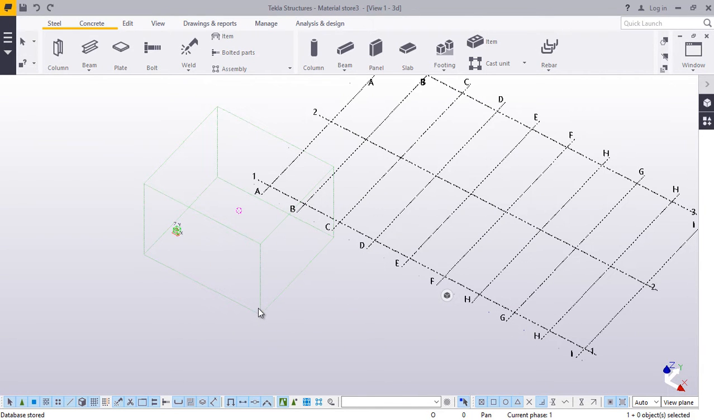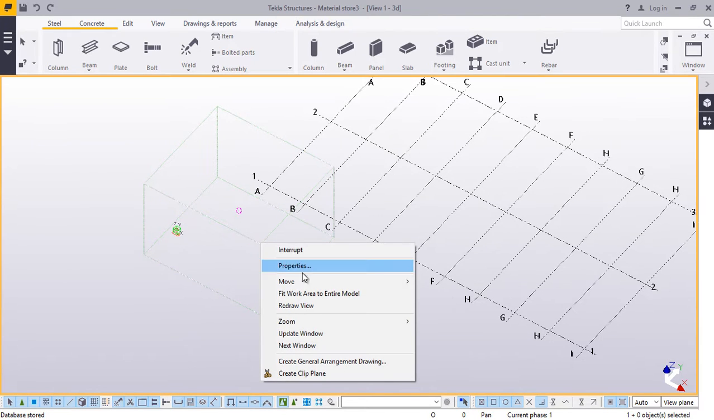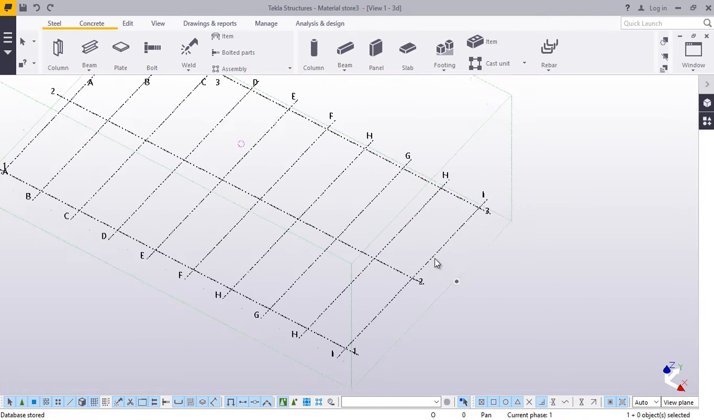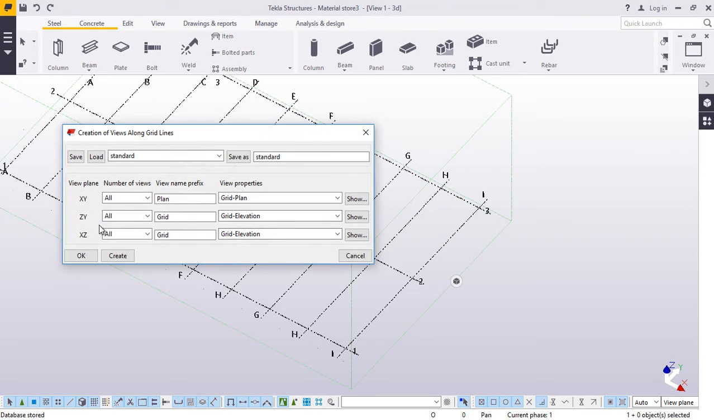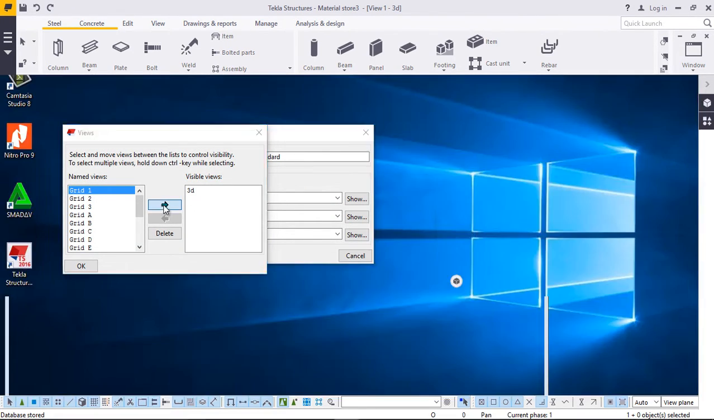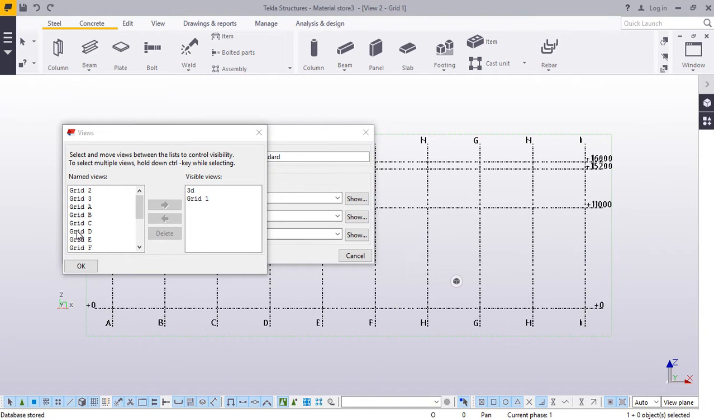Now we'll close this. We'll put this working area box into our grid by right clicking on it and fit work area to entire model. Perfect. Now the next thing is to create the grid. We'll get long grid lines. We'll click create. We'll pick first of all grid 1 and go to grid J, the very last one.